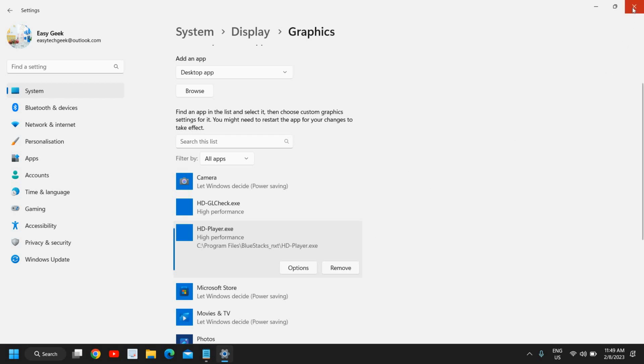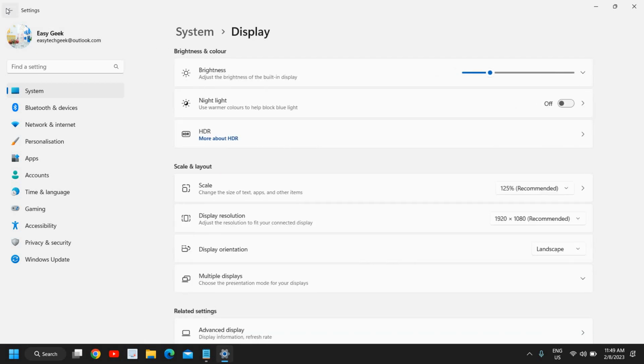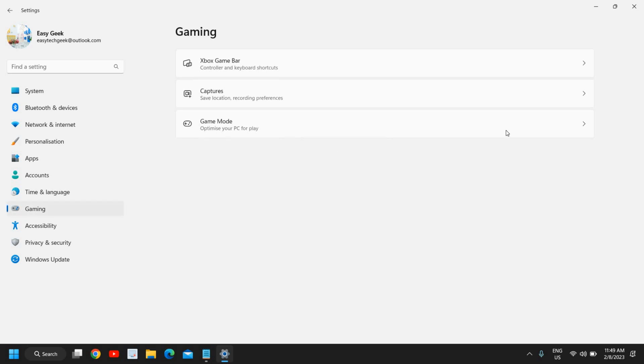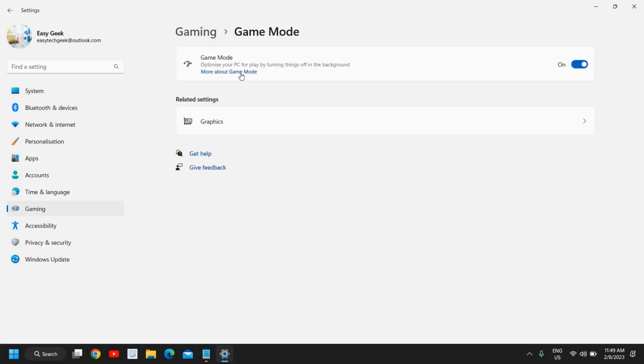This will actually take the resources from the graphics card, and it will help to boost the gaming FPS. Once you have done that, we need to go back, and here we will go to the gaming section again. Turn on the game mode as well. Optimize your PC for play by turning these things on. So please make sure the game mode is turned on.